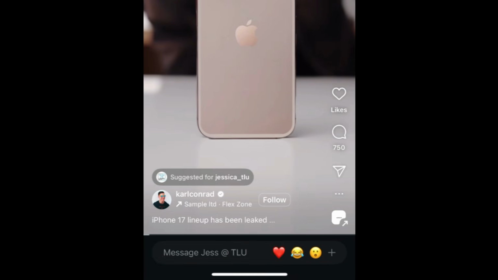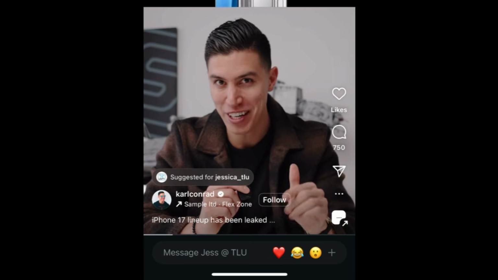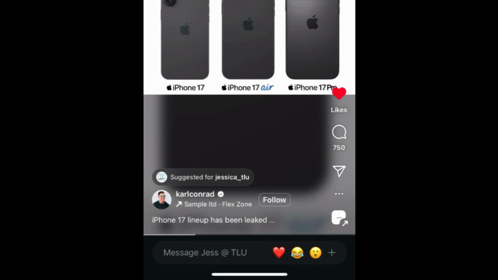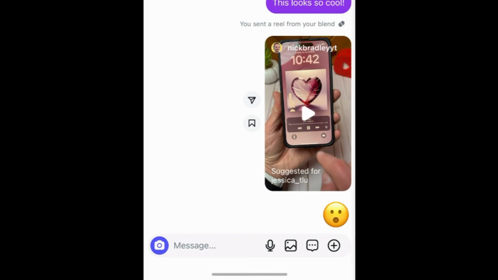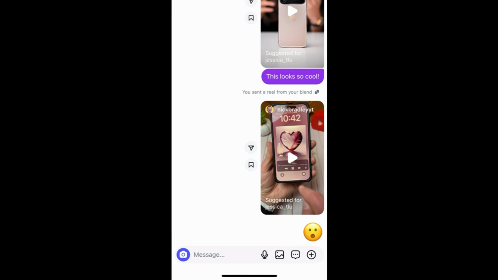Whenever you or your friends open the blend feed, you'll all see the same reels in the same order. You can react to and comment on reels in this feed, and your comments will be shared in your chat. If someone sends a new reel to your chat, that will influence your blend to better adjust to the preferences of the group. That's all it takes to create a Reels Blend feed on Instagram.